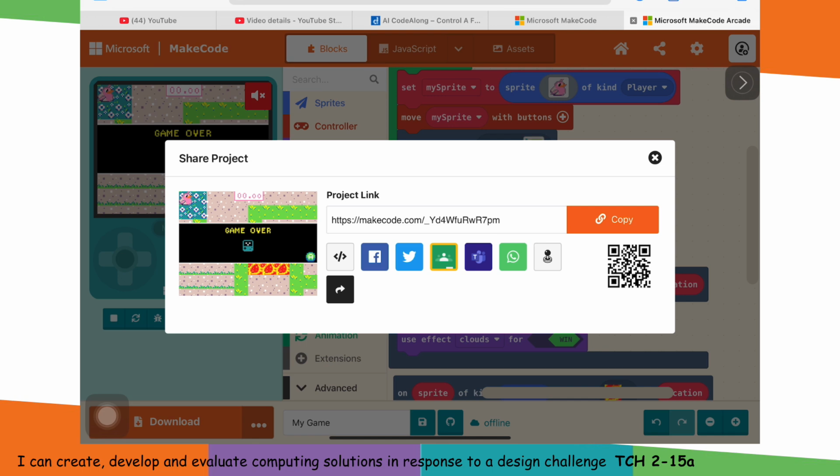You could get your QR codes and share that with your teacher so they could print them out so that you can have them on the wall and you can try each other's games. There's lots of different ways of sharing. You can also share and test them out with people at home and see whether they can play your game as well.